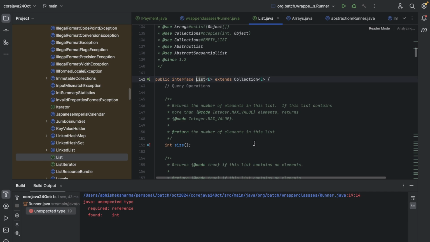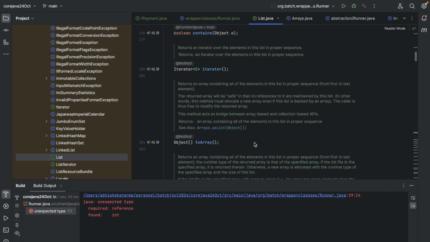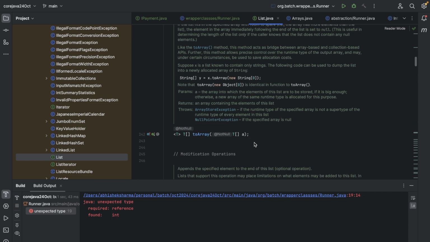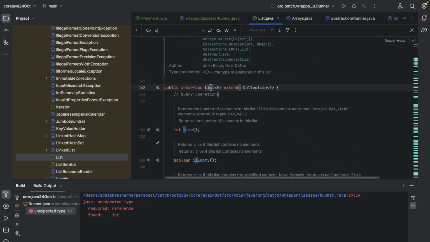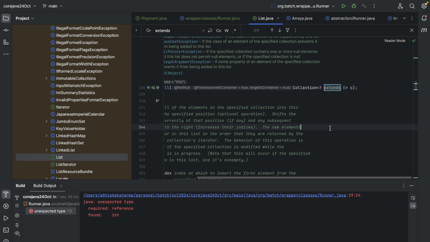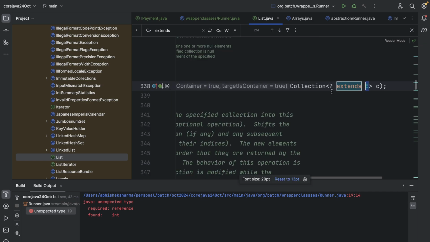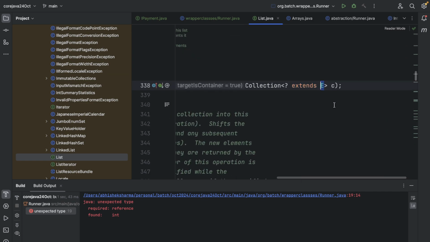Like if I go inside the List class, the Collection extends E, right? So E is an element. This is again generics. We are not going to cover this in our course, but let's just imagine that if I'm trying to send something, that thing should be the child class. It's saying extends, so whatever I'm sending should be the child class. It's called the wildcard.